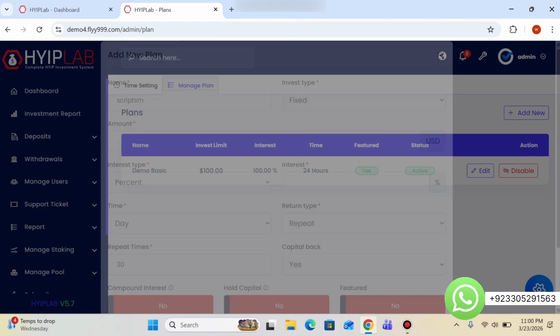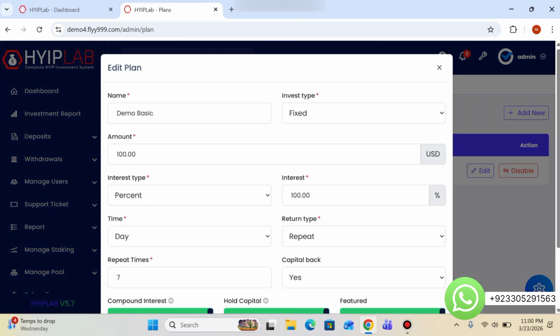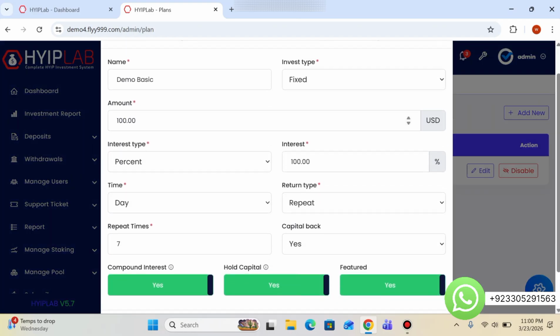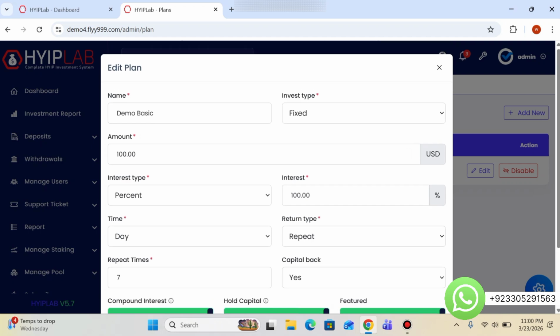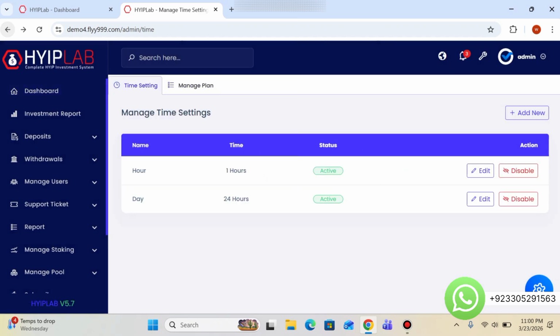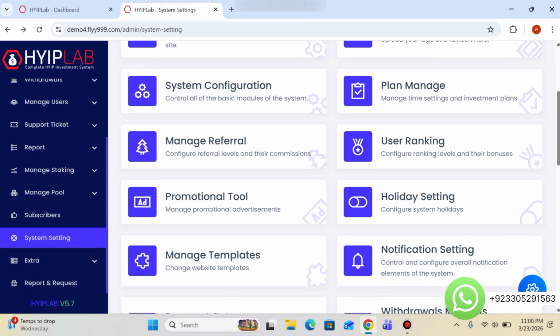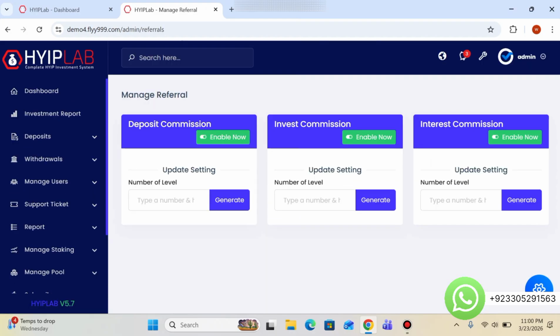So this is how you can make the plan on your website, and you can edit the existing plan as well. So you can see this is the existing plan. You can edit this as well if you want. So it's very simple and easier to manage website. I don't think this is much difficult. Here is the referral commission section.